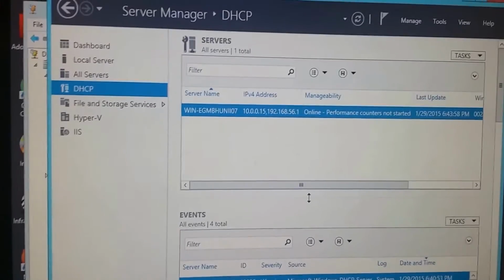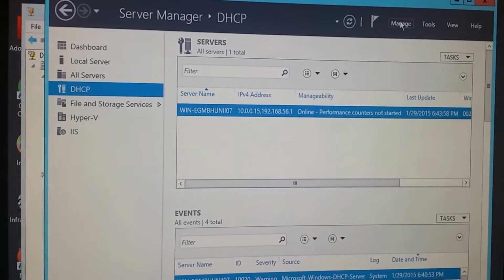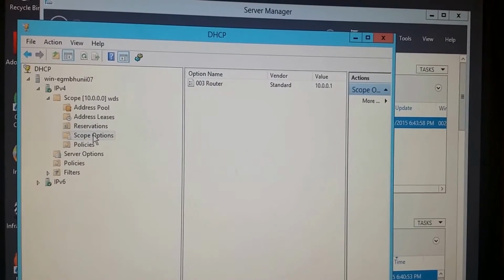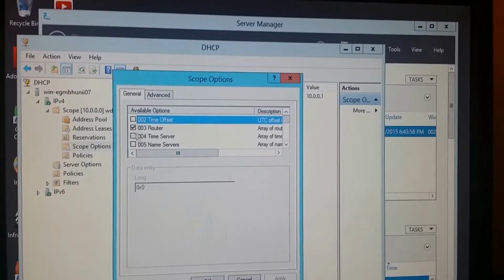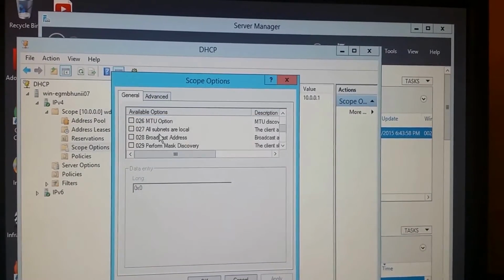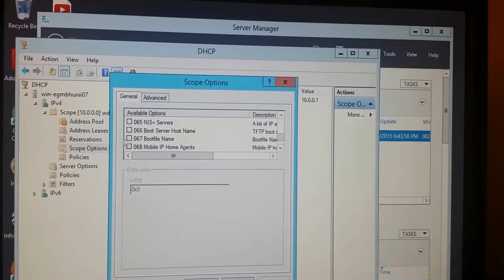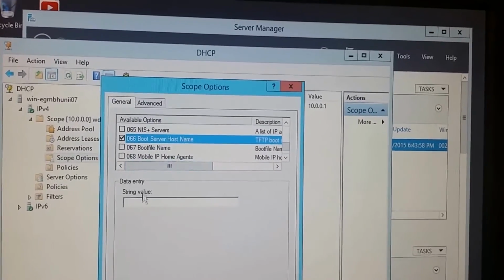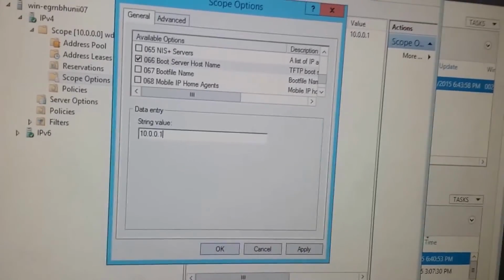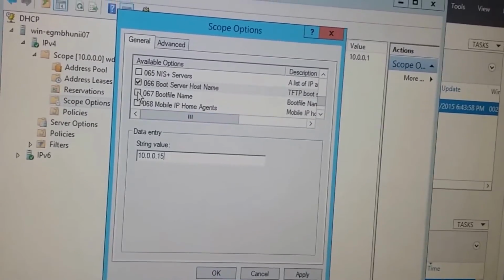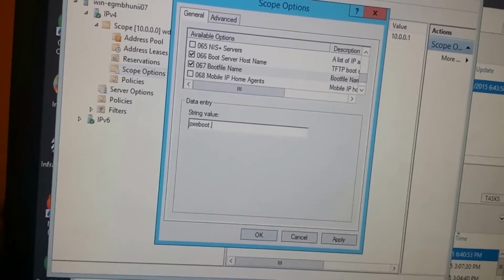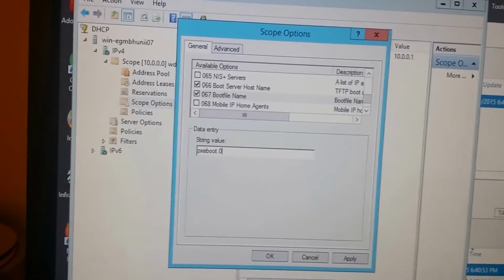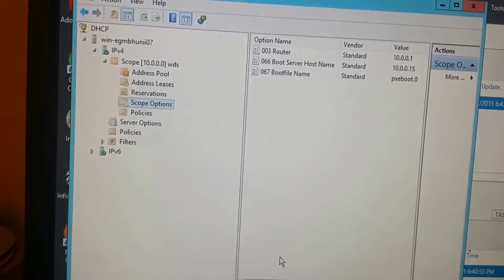So when you're done with this step, you need to go back to your DHCP. Then you need scope options right here, configure options. You need to go all the way down to 66 and 67. So 66 is going to be your server name, the same server address, it's going to be 15, and then 67 is the boot file. It's going to be pxeboot.0. Okay, that's 0 right there. And then you click apply, and then you click OK.